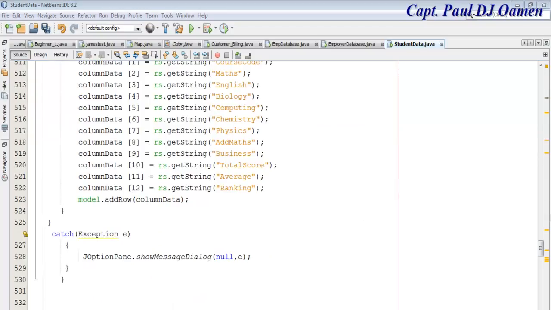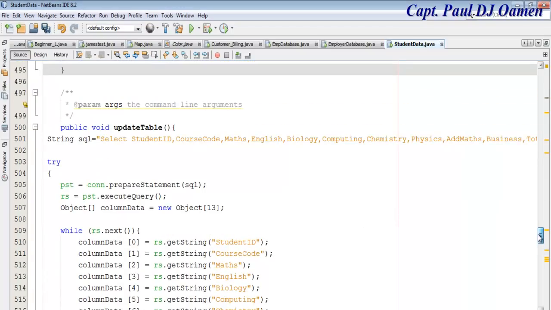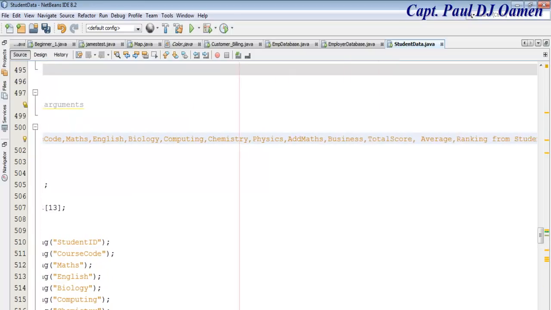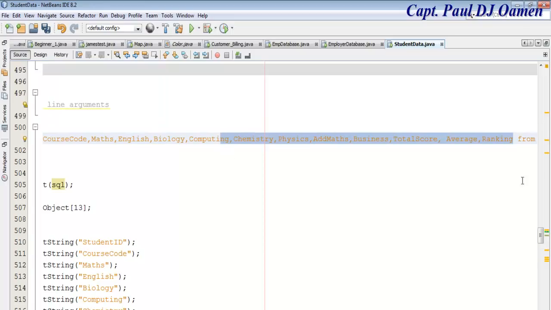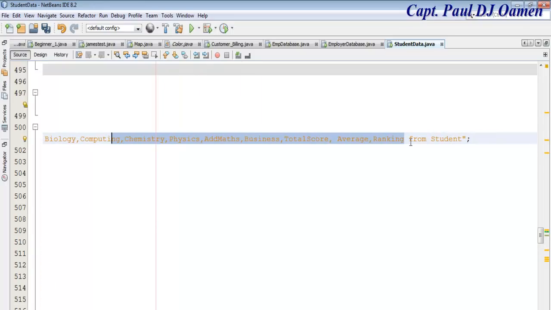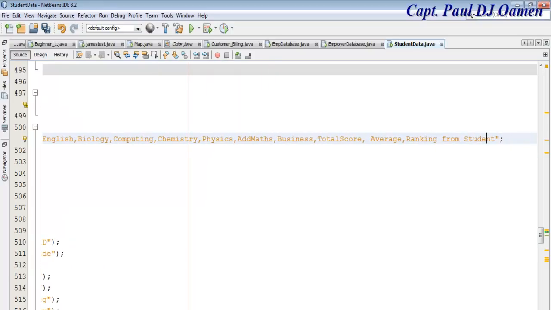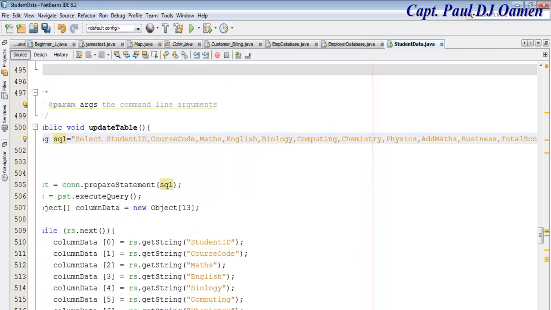So okay, for this public function to work, I'm going to have to call it on the initialize procedural area. But first, have a good look at this variable here that I declared. You must also specify where the table is from. List all of the columns and specify by saying from the name of your table. The name of my table is called student, and that's it.